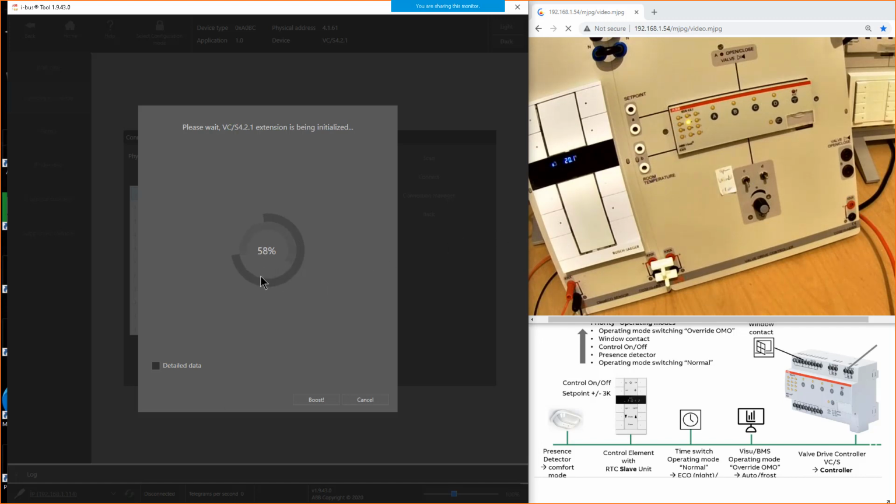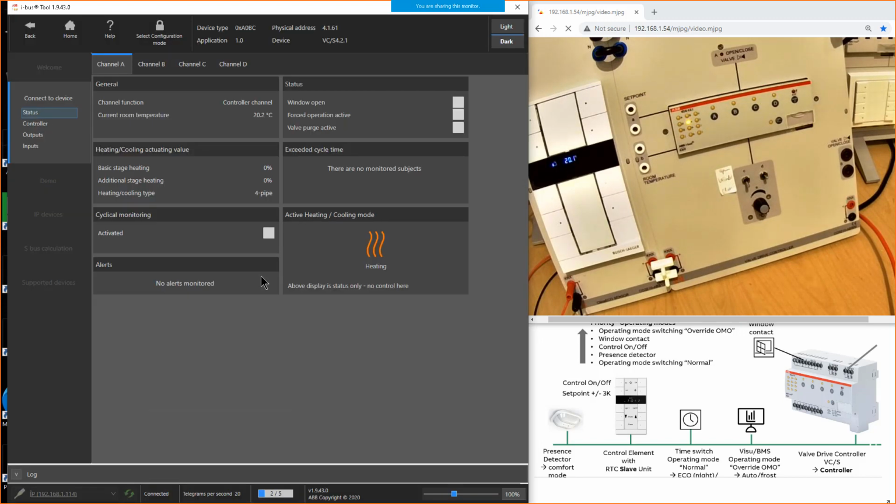If not, then I close the IBUS tool, go back to the ETS, modify my settings, link more group addresses if I missed one, and make a download. So via the IBUS tool we cannot make a download or link group addresses. It's only for testing all the parameter settings we have made here in the ETS.